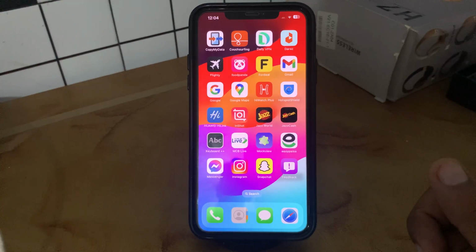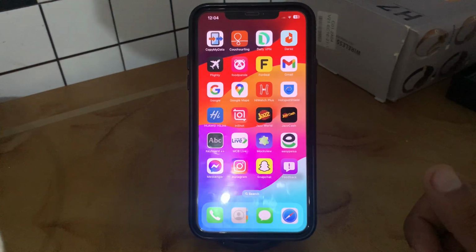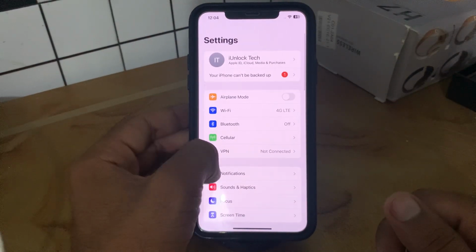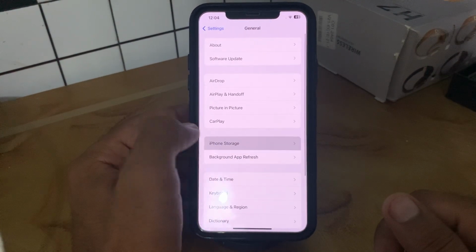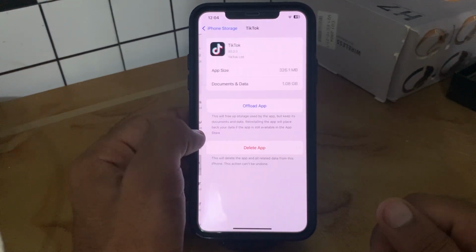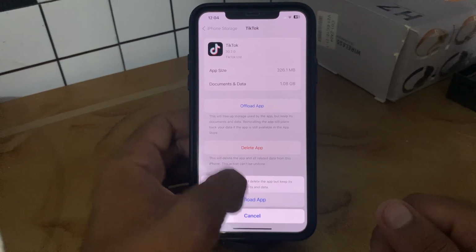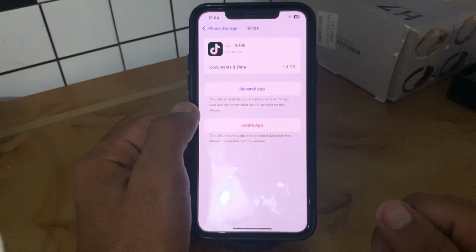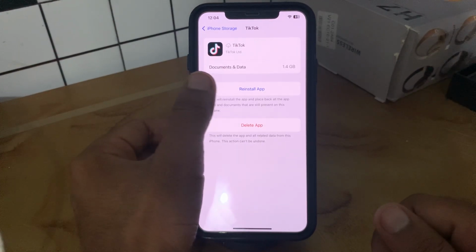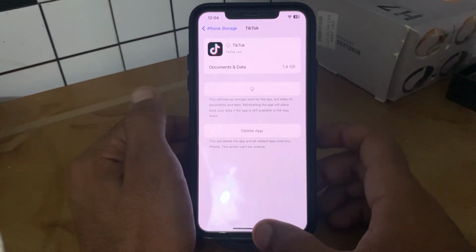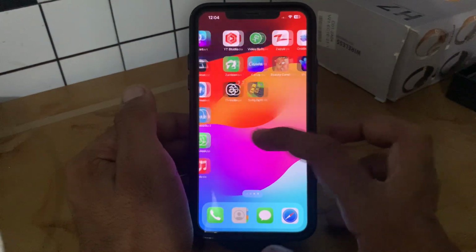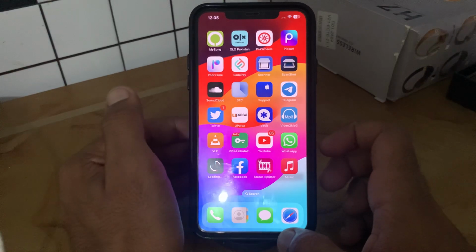So guys, first of all, clear cache on the TikTok app. So for this, go to settings and scroll down, tap on general, tap on iPhone storage and scroll down to find TikTok. So here's the TikTok. Tap on offload app here. Wait for it. So after offloading, tap on reinstall app. So wait for it. So here it is reinstalling the TikTok app again.